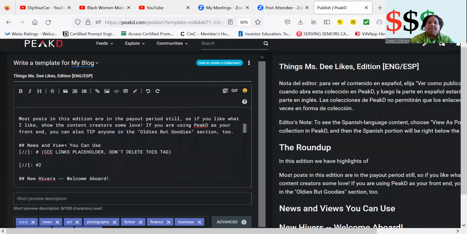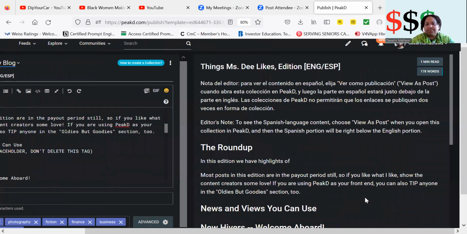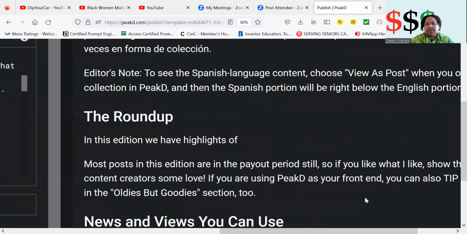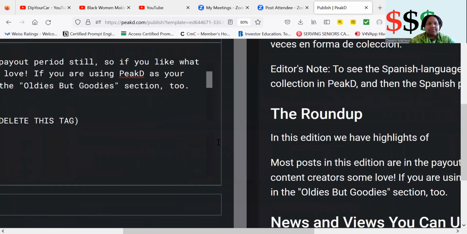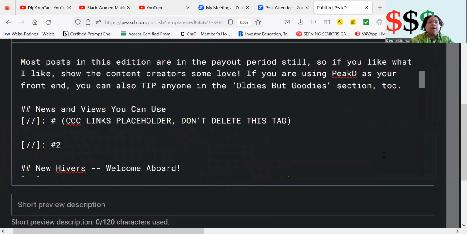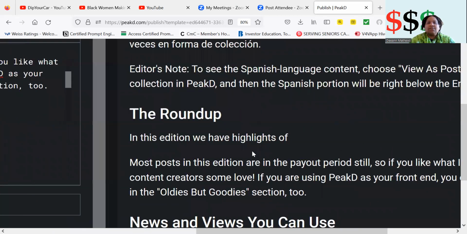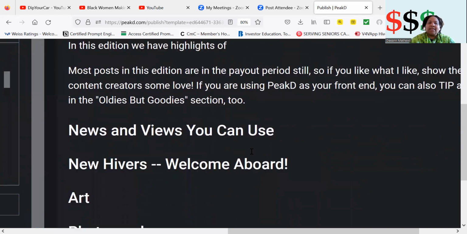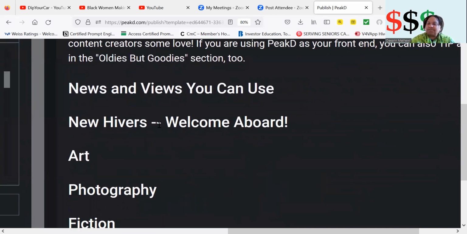So here I have news. Let's look at it over here to look at the different categories. And like I said, I use a header too in here that's more detailed than you probably want right now, but that's how you make them big like that. So I have the roundup, then I have news, new Hivers. I make sure to include new people that are coming in. We're going to do that part live on my actual post coming out today and complete it.